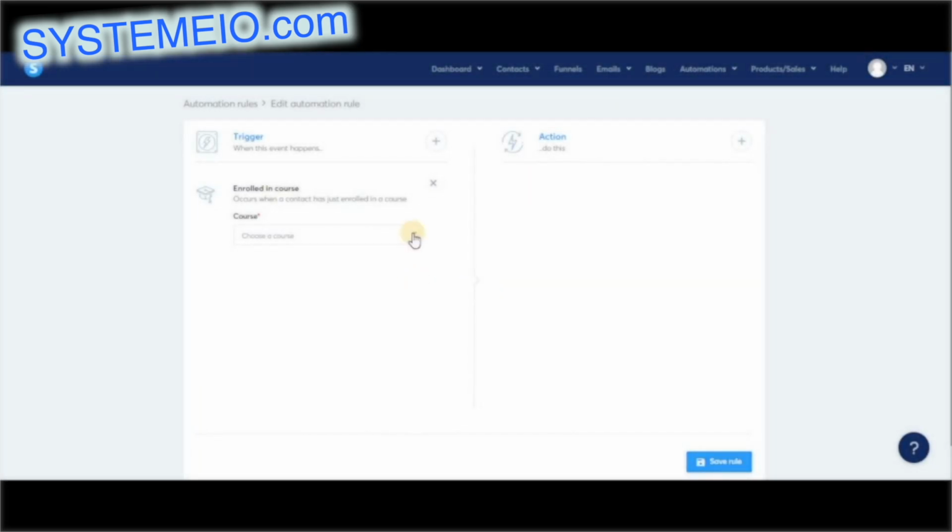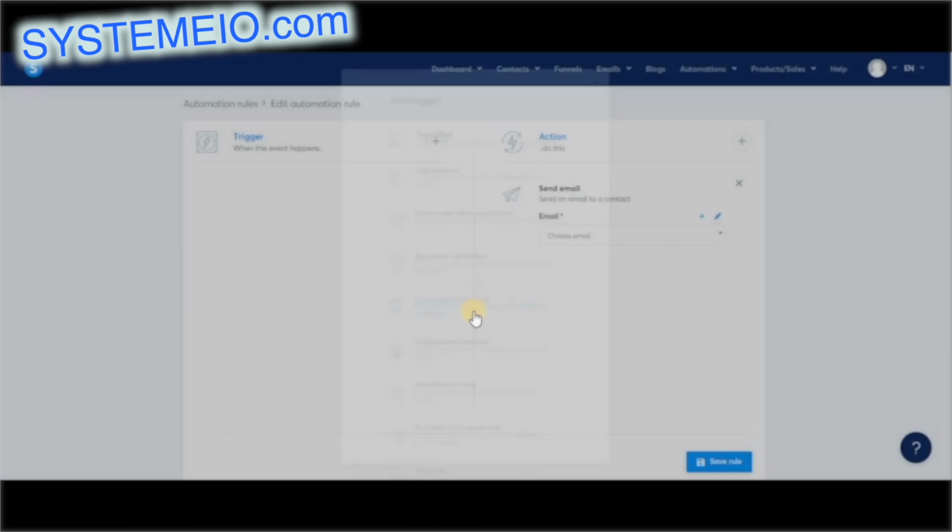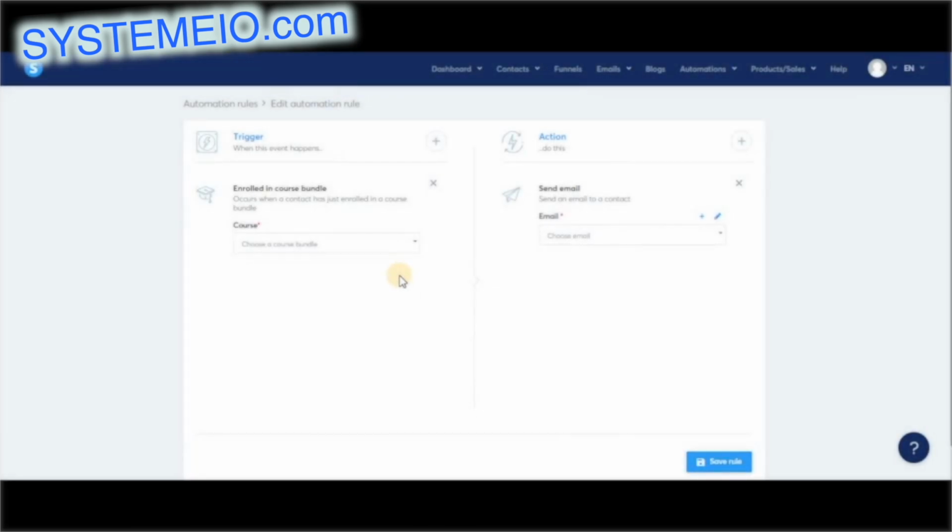Once you choose this trigger, you'll see a list containing all of your courses. You choose the one you need and then select an action for it. For example, you can send an email welcoming your new students, and you can do the same thing for course bundles. So you would just need to choose your bundle and select your action.